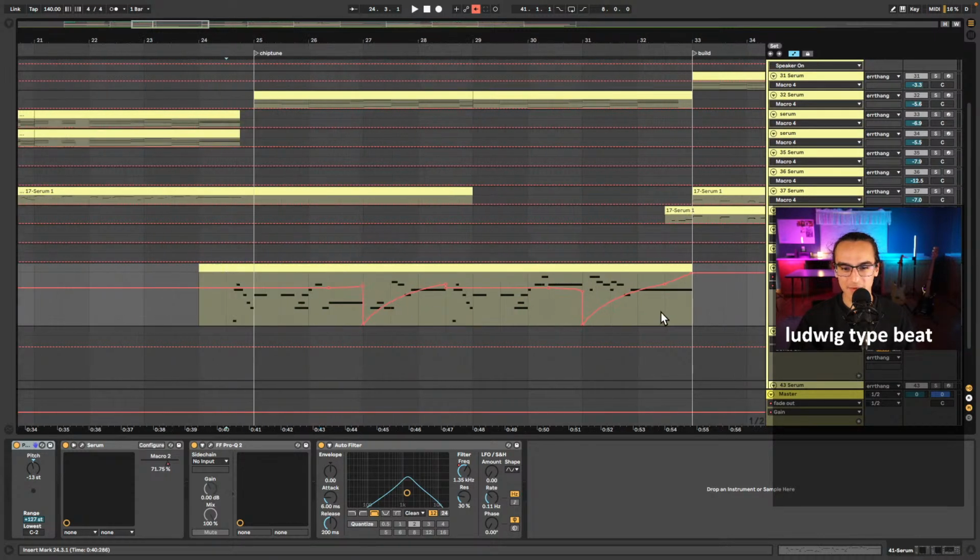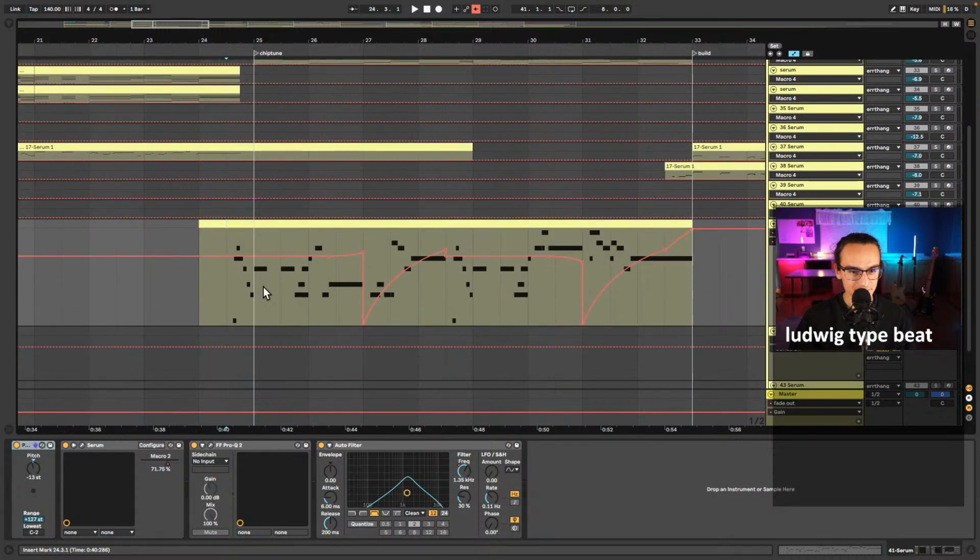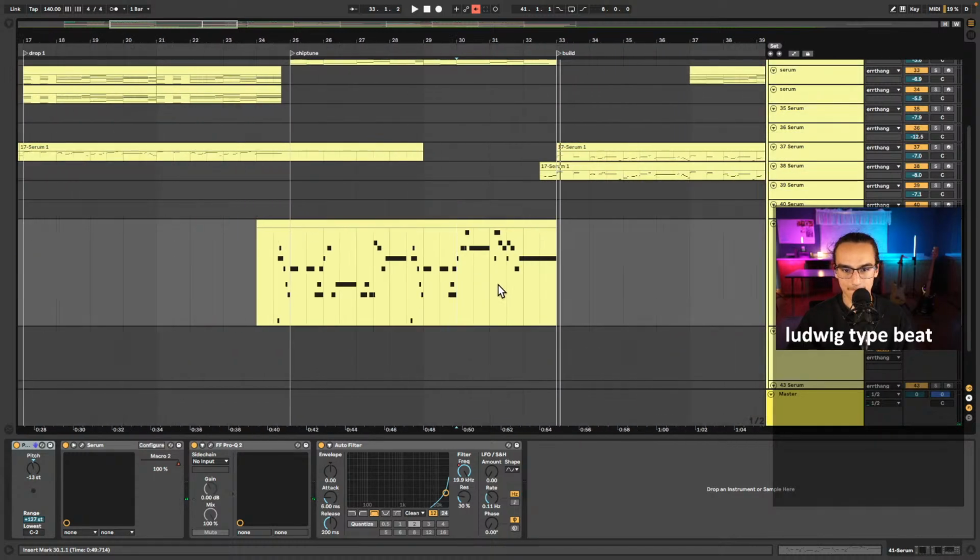But maybe this will help. It almost sounds like a high pass filter is happening to the oscillator. That's what I'm trying to say. The pitch is staying the same, but it's just being squeezed, I guess. So I thought that was good movement in the song, so I put that in there.